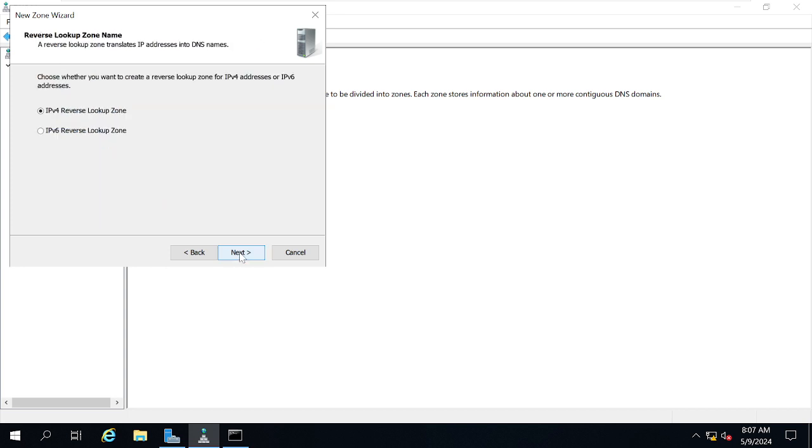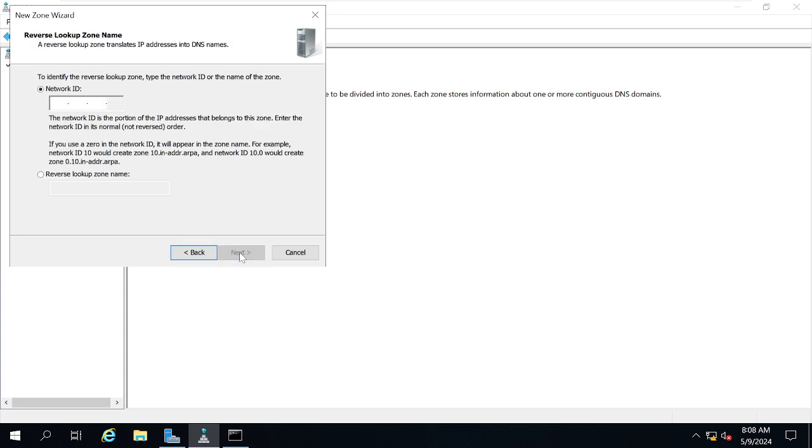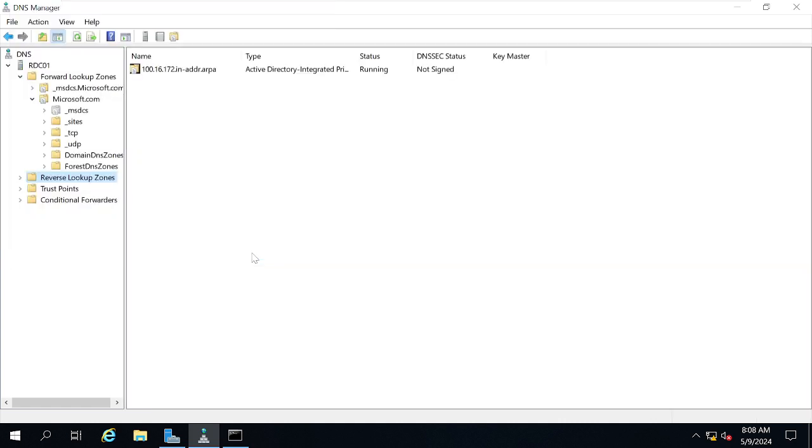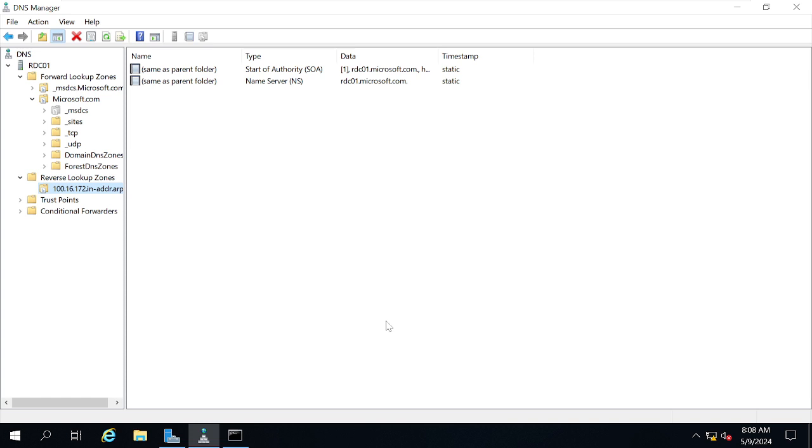Let me create a primary zone now. Next, IPv4, next. And what is the IP? 172.16.100. Correct, na? So next and finish. Now if you expand this primary zone, there is nothing there. But this is not correct.